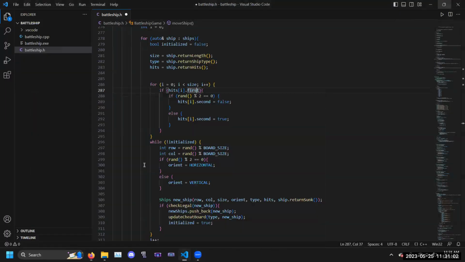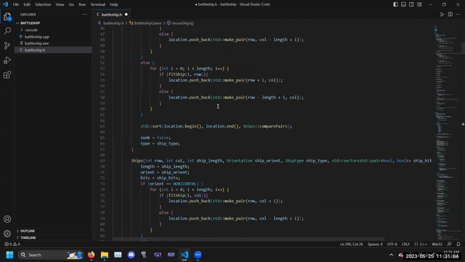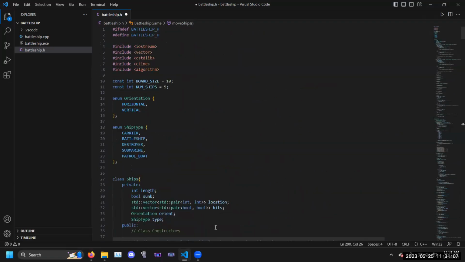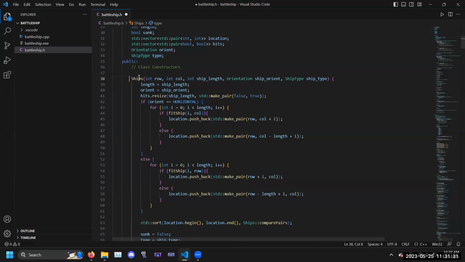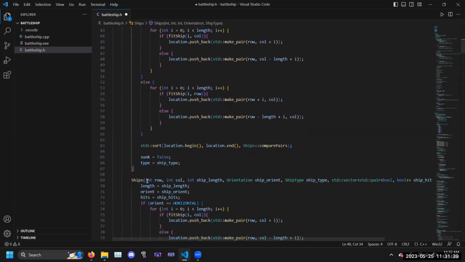Okay, so this is what I was working on last night. It's basically just a form of battleship. I have two different classes. One is just a ship itself: how long it is, whether or not it's been sunk, the location and how it's been hit, whether it's oriented vertically or horizontally, and the type of the ship for other things. I have two different class constructors for these, so these will make a ship depending on what you put into it.